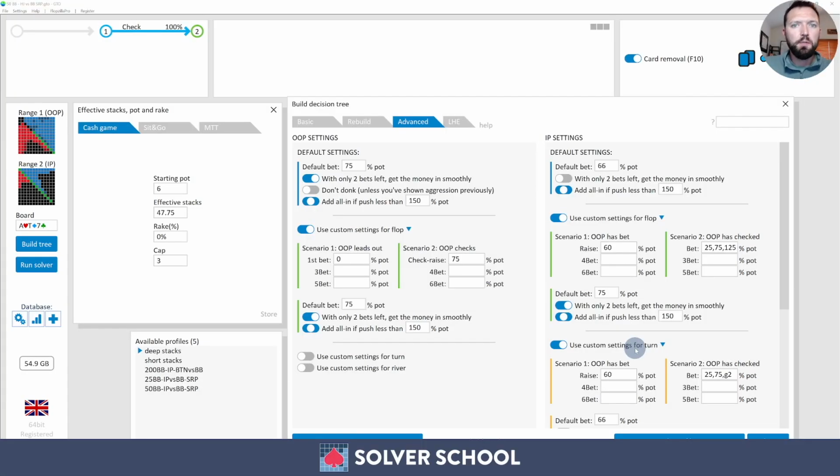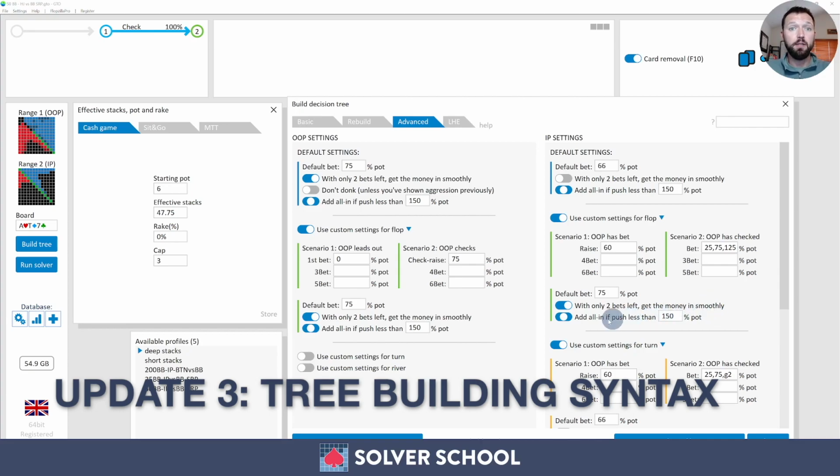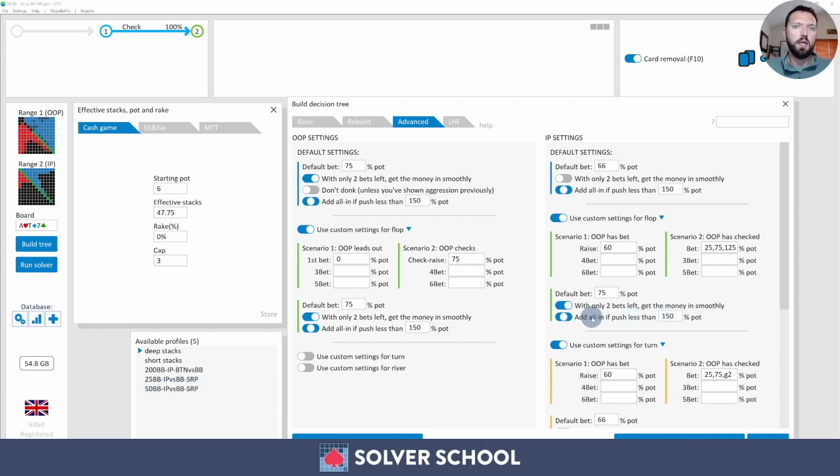The next option here is going to be the advanced tree builder. And I did touch on this in my Solver Shorts 2 video, but GTO Plus has added in the last couple of years different options and different functionality to really enhance what you're doing when you're building out game trees.